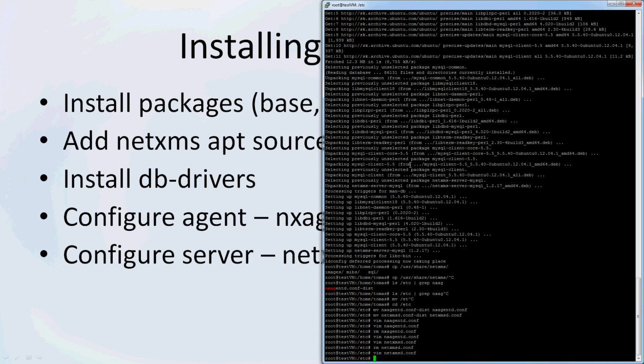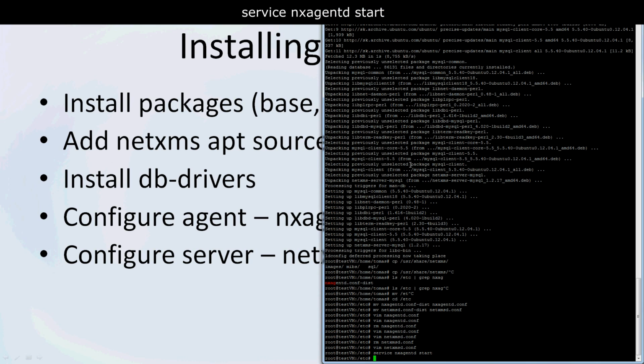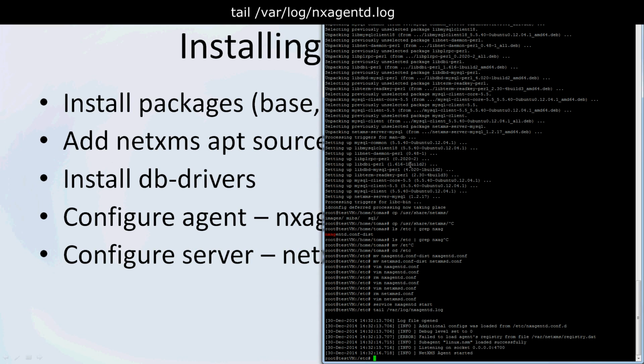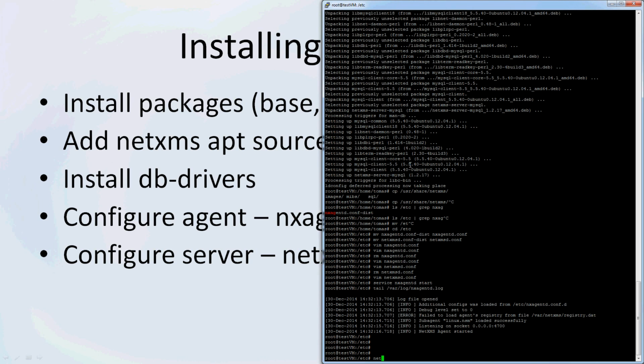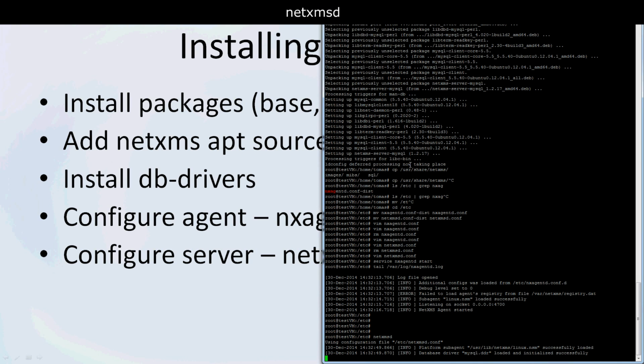So now we have the agent and the server configured, so we should be able to do service nxagentd start. Okay, that seems good. Let's just verify. So let's do a tail of the log file which we just specified. That looks good. The NX agent has started. But for the server, let's do the first run in the foreground. So let's do just netxmsd, and you can see that it started. And for me, it's going to fail while connecting to the database because I need to set up the database.